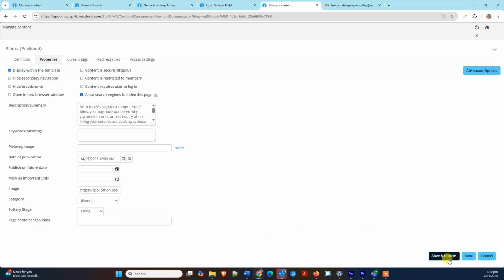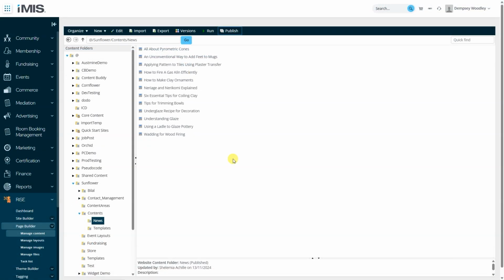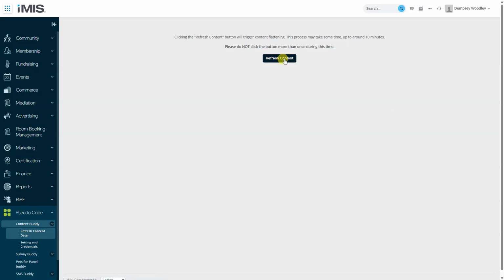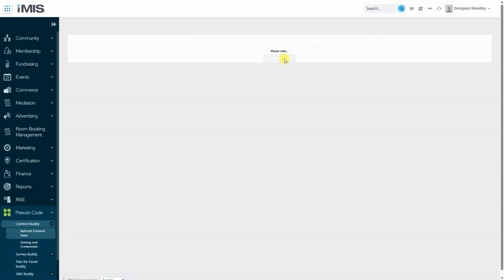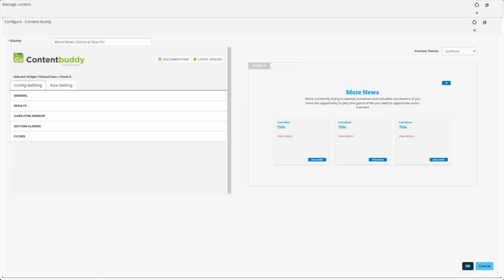All of the web content pages that could appear in this results search need to be assigned a pottery stage. When this is done, you will need to refresh the contents so that updates are reflected in the CB_content table. Now the filter can be applied in the widget. For this demonstration, I'm using Filtered Data Preset 6.